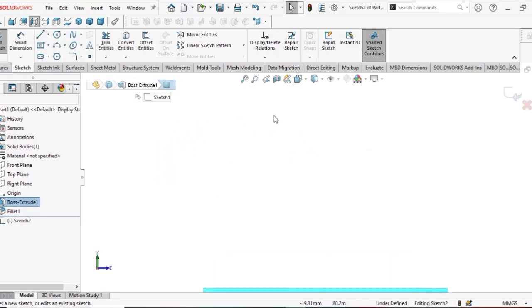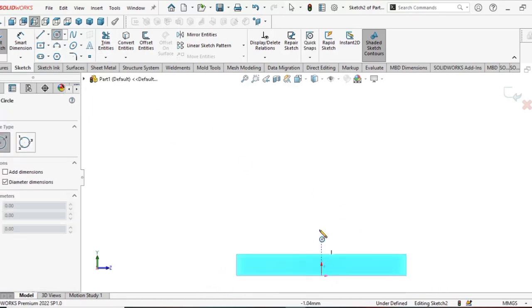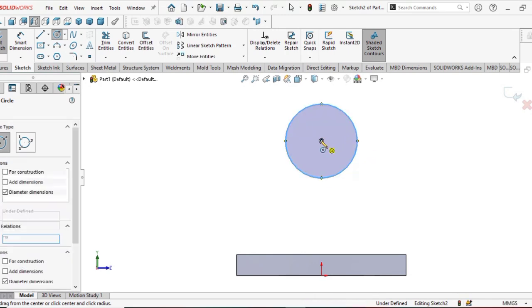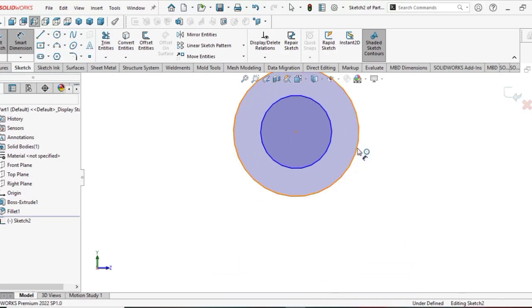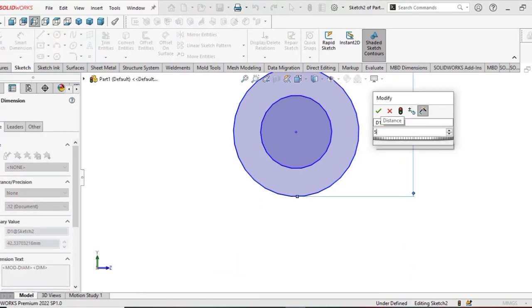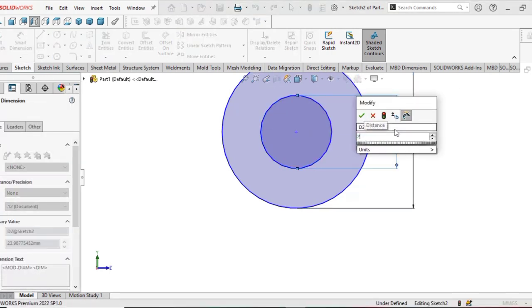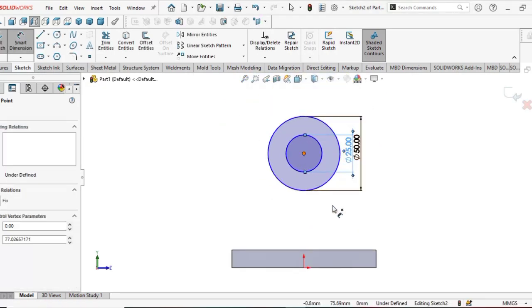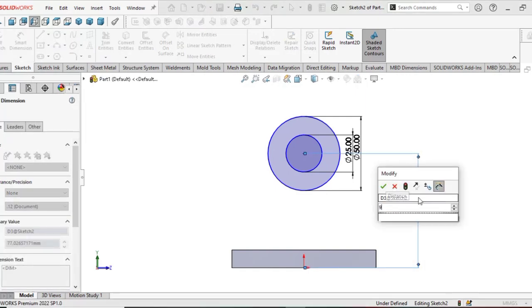Now you can choose circle, then draw a circle here, draw another circle. Go to smart dimension. The outer one should be 50 millimeter. The inner one should be 25 millimeter. Now the distance from this point to this point should be 90 millimeter.